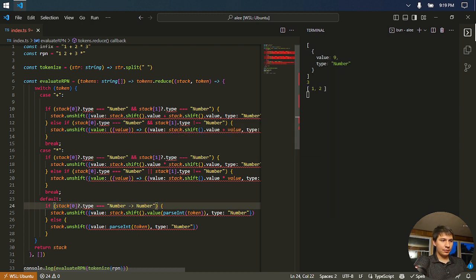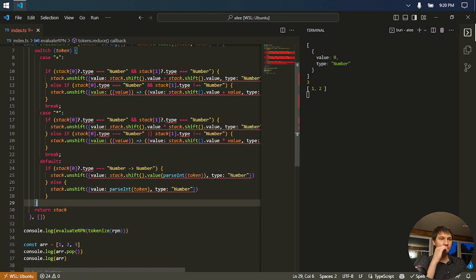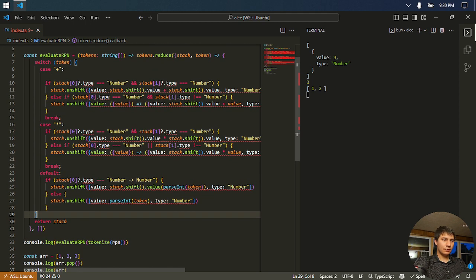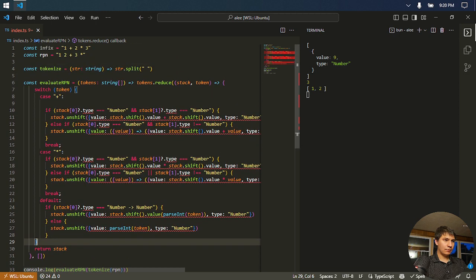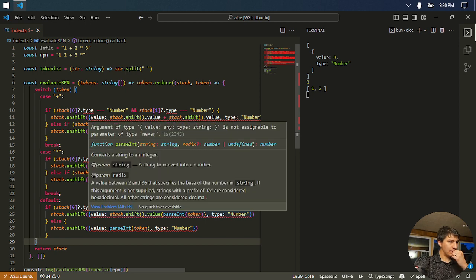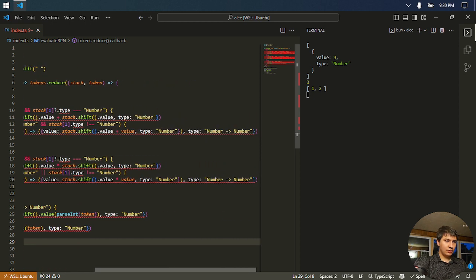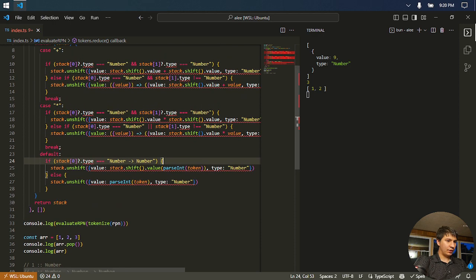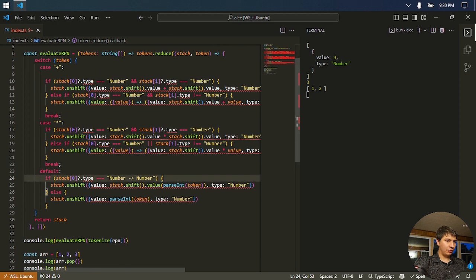Hey, there we go. Okay, it's not giving us the right thing. It's not even getting very far either. Okay, so we've tokenized RPN. We have, okay, at some point it ended up just putting the number on the stack, it looks like. So where did I miss that? End up just putting the number directly on the stack.